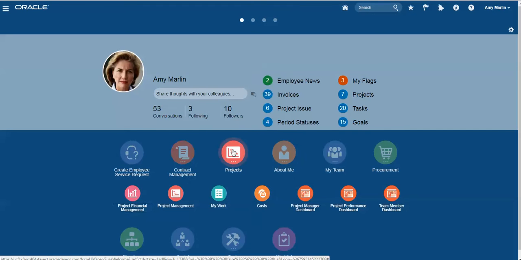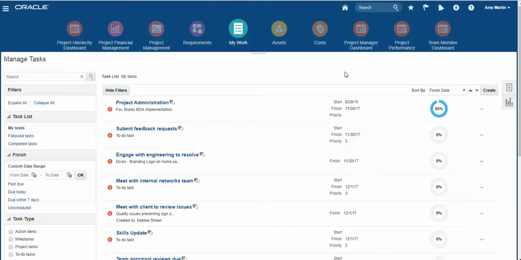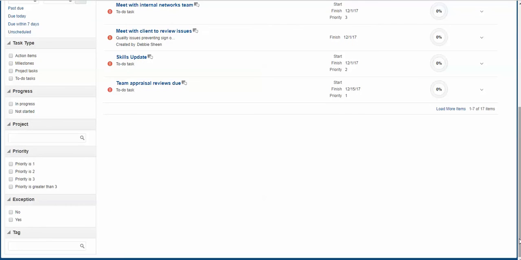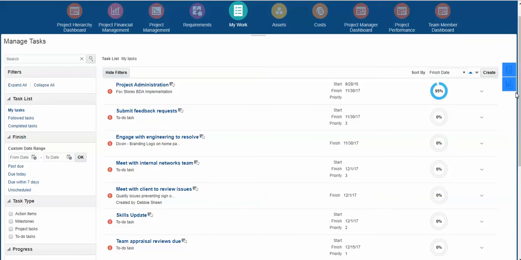So let's look at Amy's work. I can drill into my work. And we can see basically all the tasks that she is currently working on. And note, you can look and do filters. So she can look at tasks for a time range. She can also look at tasks by task type, progress, priority. Really being able to have one place that has all of her taskings, that has all the information she needs to be able to know what to focus on and what to be able to manage.